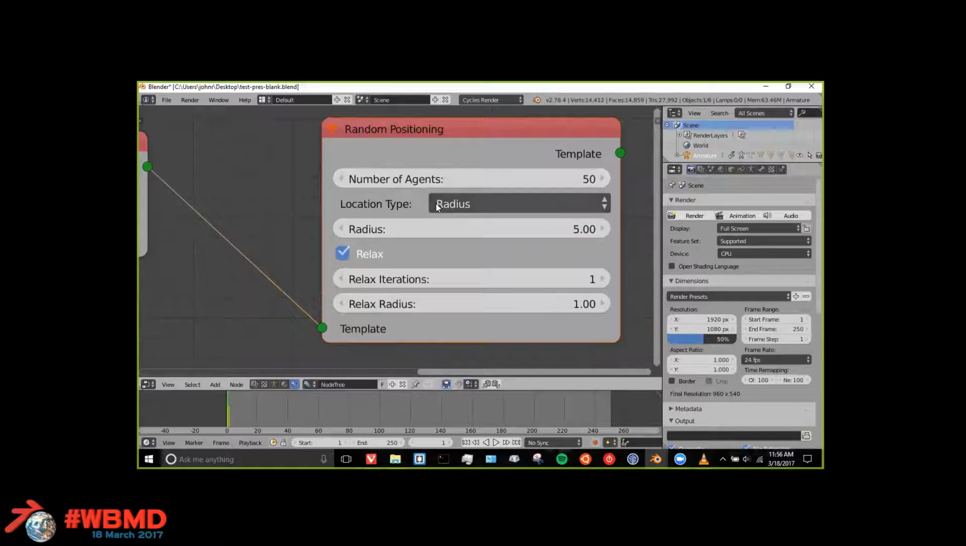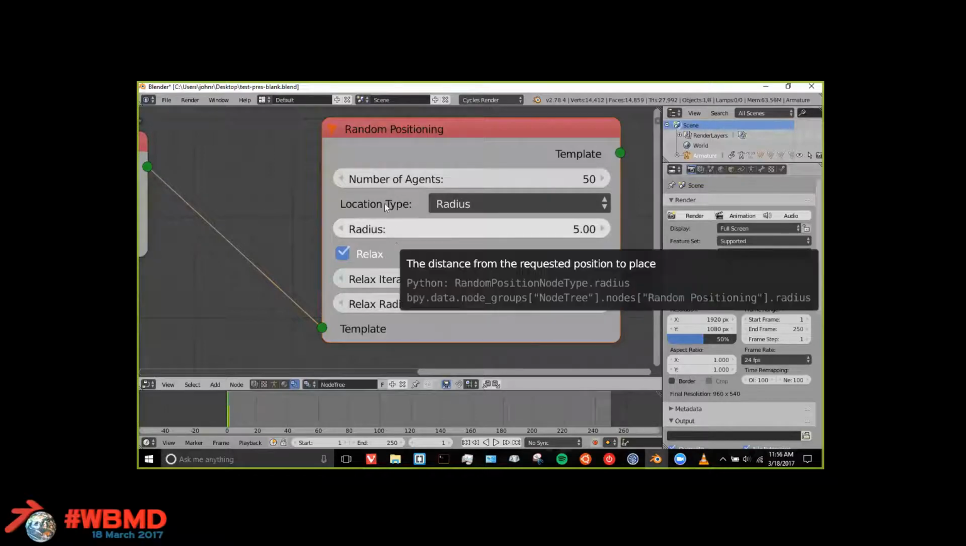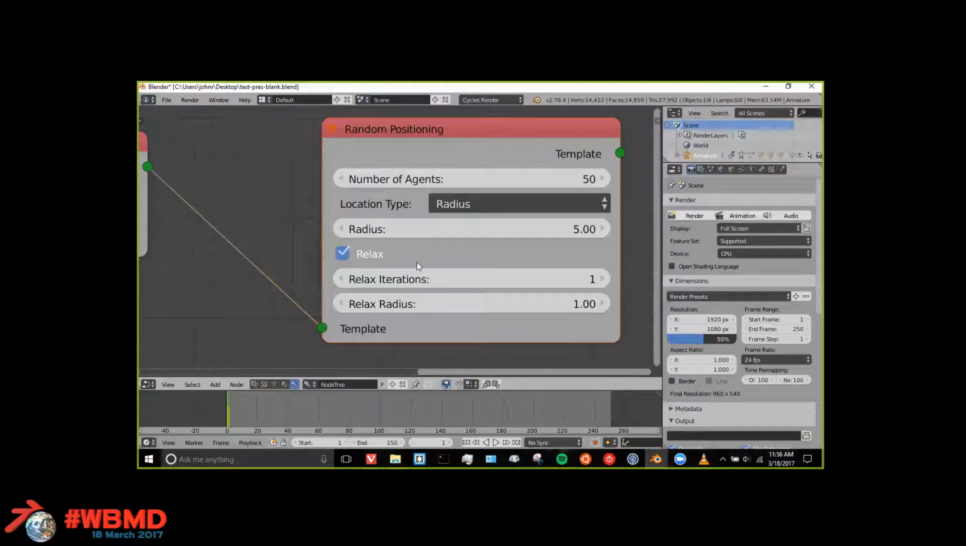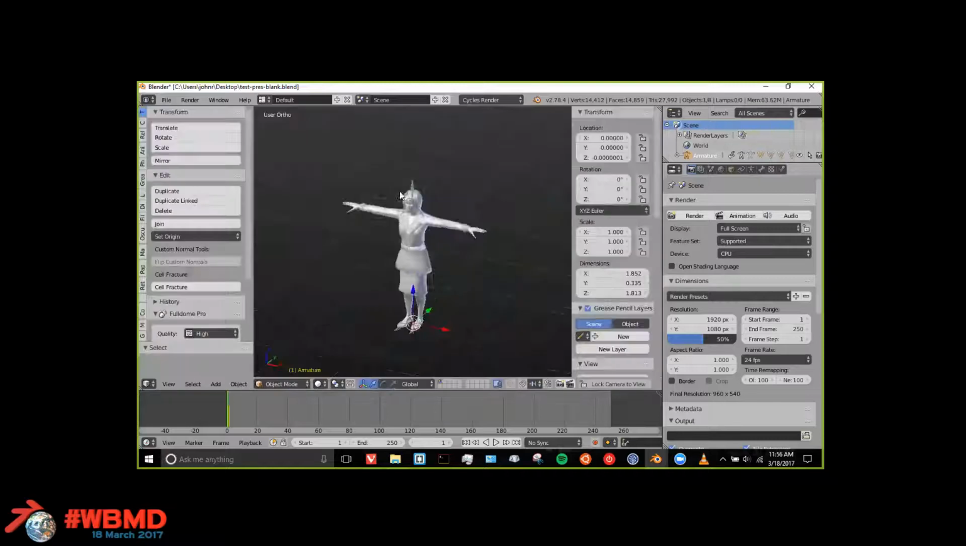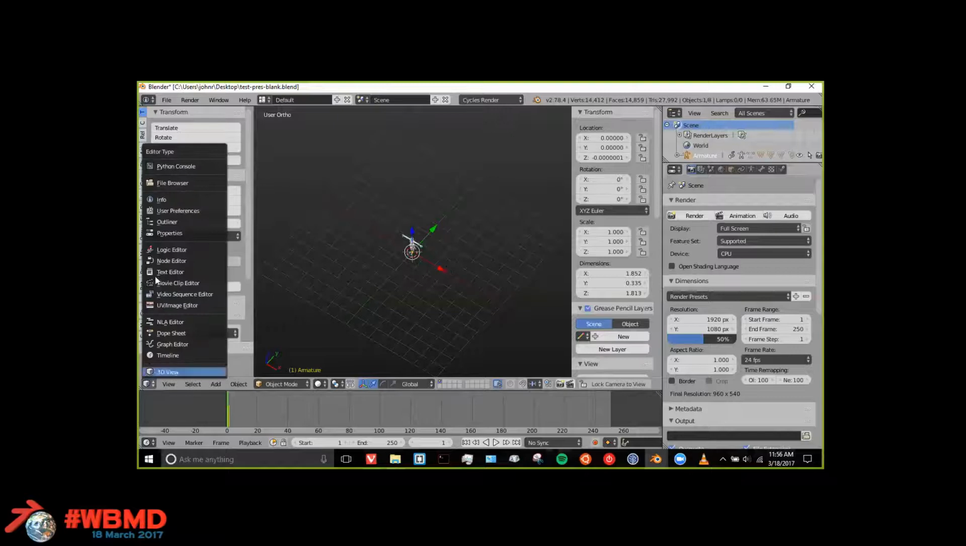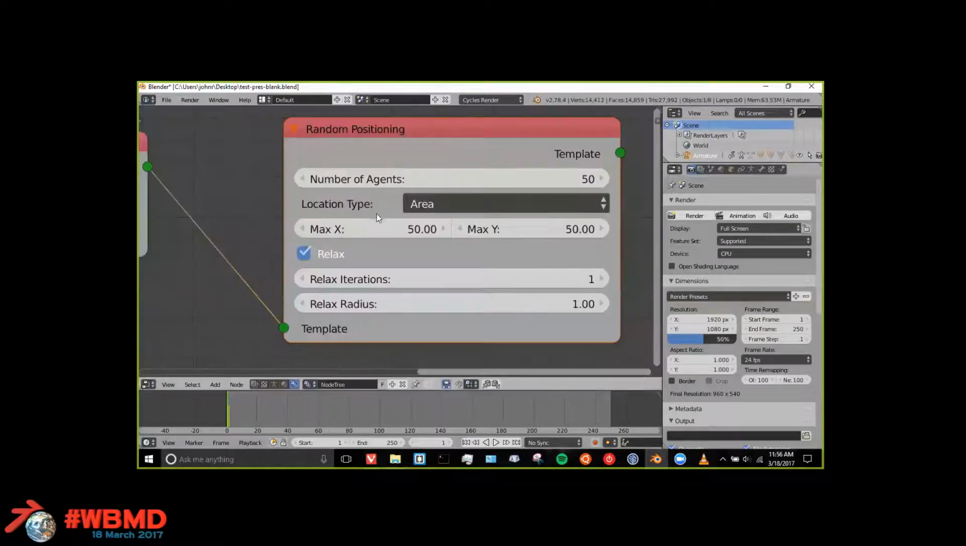And then this location type, we have multiple different options. The first one, radius, is pretty much agents are placed in a specified area, which is a radius around the center of the scene. The second option, area, is an area in the scene from this point. So it's one of these sectors on the grid, meaning that we have a max X and a max Y.